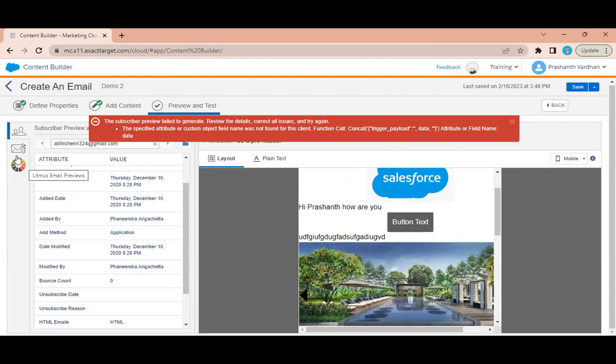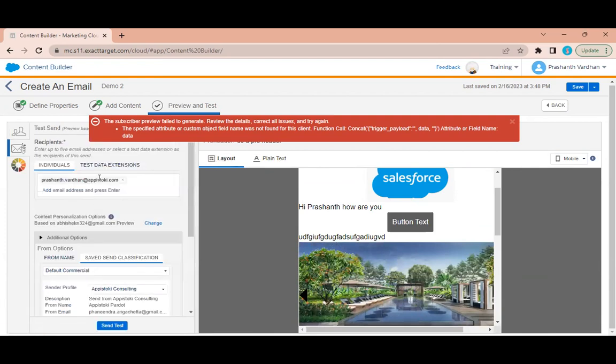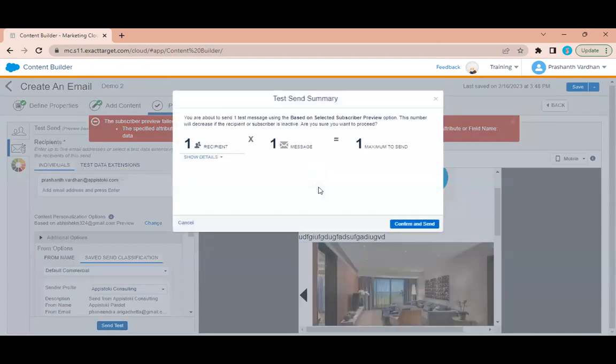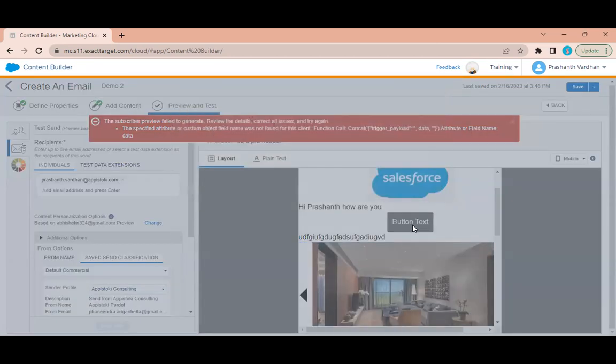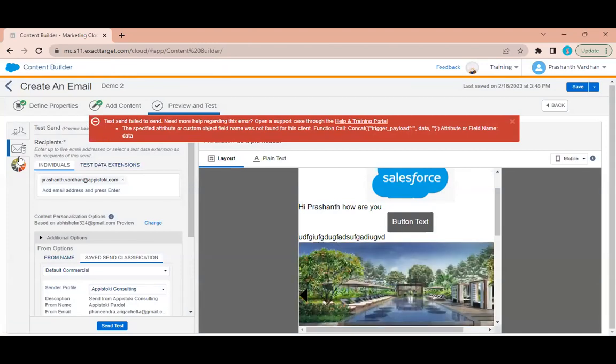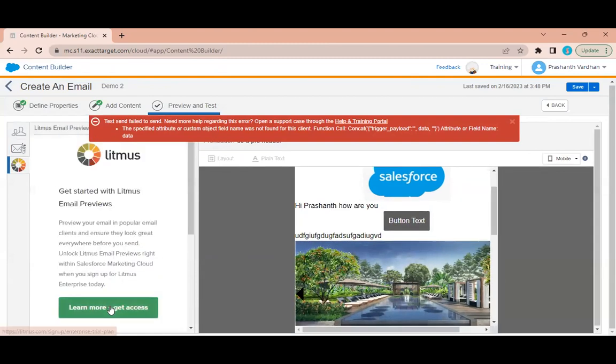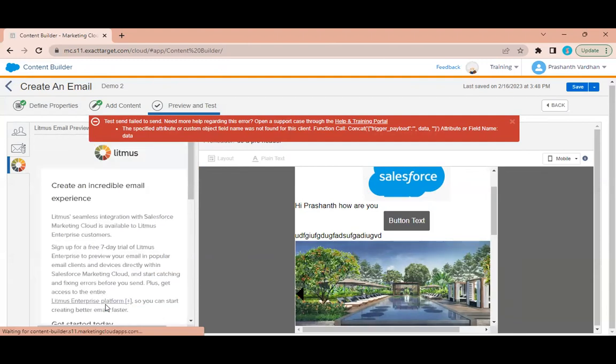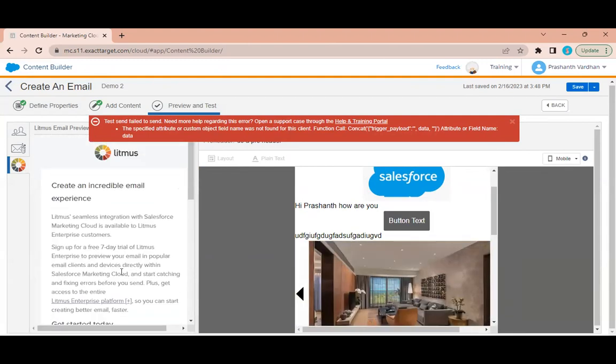Okay, so if you can see, I can do a test send and then send it out to my custom list. So I can do a test send and send out as well, or else I have Litmus. I think I do not have Litmus for this particular instance, but yeah. So you can have Litmus, and this is where you will get it as well.